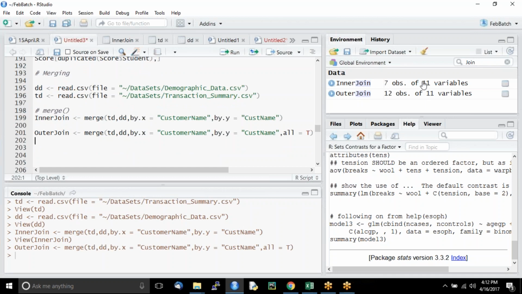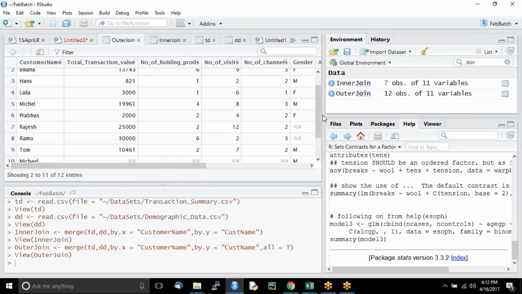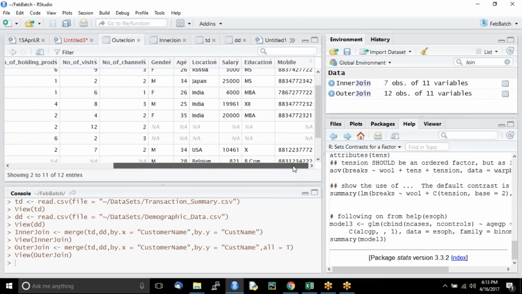Number of variables remain same, but observations have changed. They have of course changed. And look at it. So Rajesh and Ramu, they are not present in the demographic data table, the right table. So you have NAs corresponding to them. They're not common elements in both the tables, they're present only in the transaction table, and they're not present in the demographic data table, hence I have NAs.